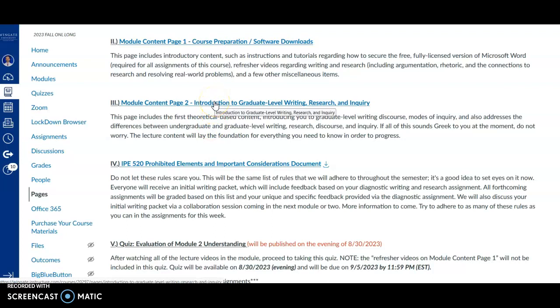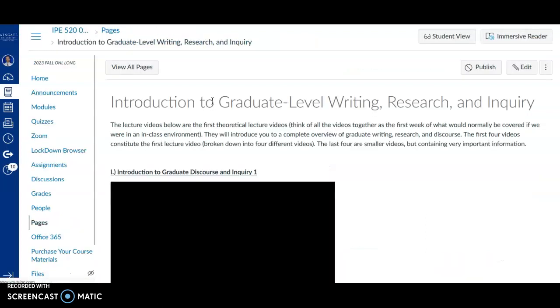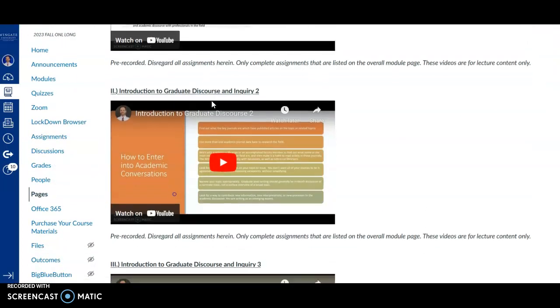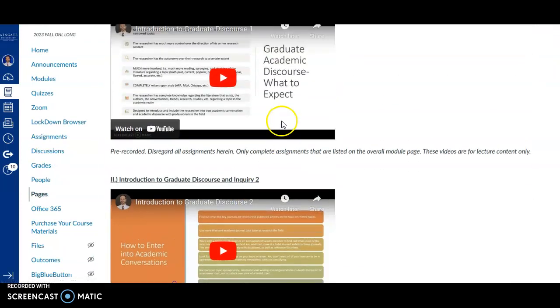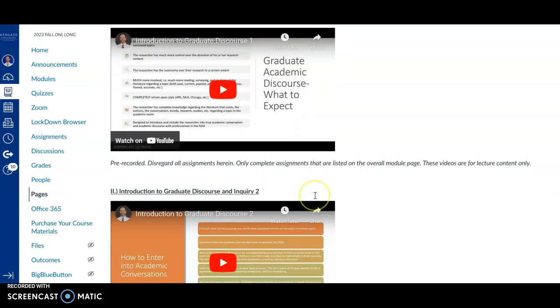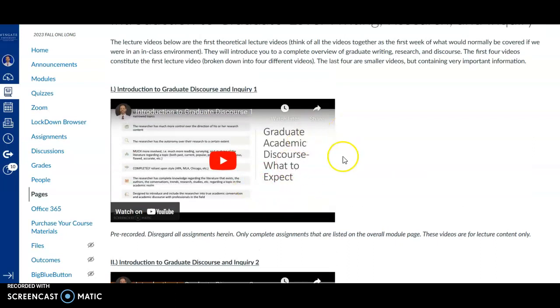The second page of module content is the introduction to graduate level writing, research, and inquiry. So think of this as being content that would be covered during the first full week of our course if you were in a seated class environment. So think of it as your first real theoretical base to academic writing. You'll notice that there are 4 videos here. These are pre-recorded videos from a former class, so make sure you're not paying attention to any assignments. You're just looking at lecture content.